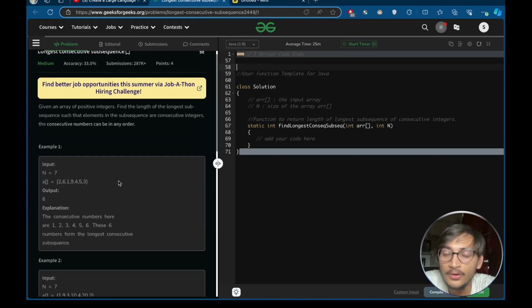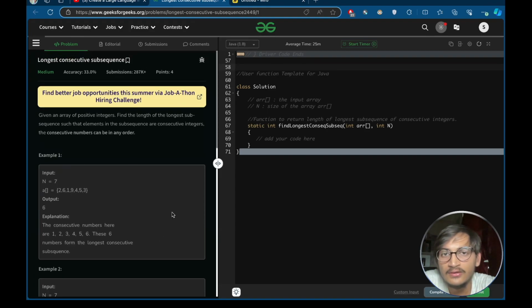So what we have to do in this problem is that we are given an array and we have to find the largest subsequence which has the largest number of integers. So let's discuss how we can solve this problem using the brute force method first.